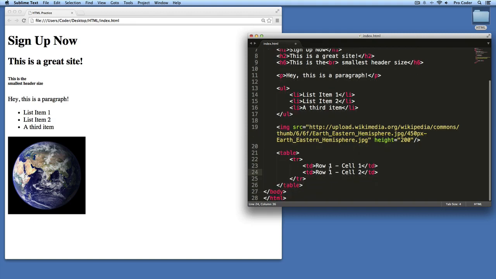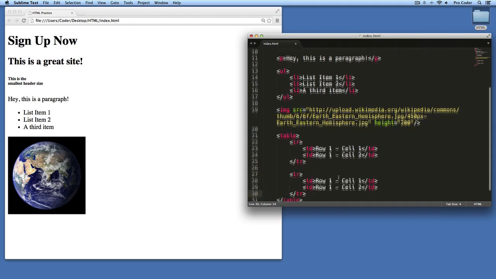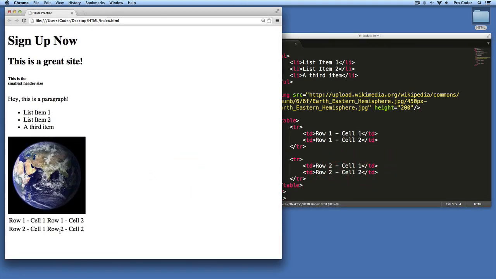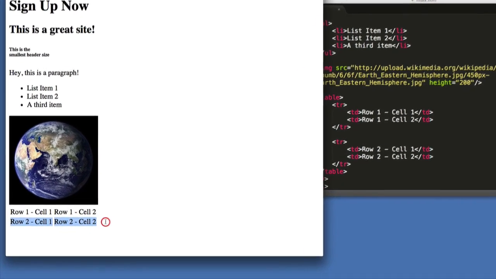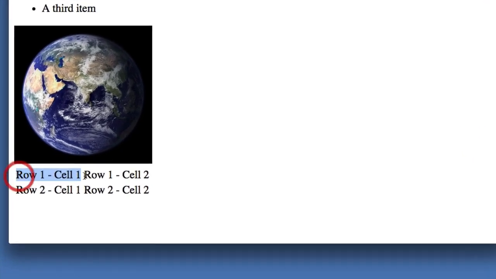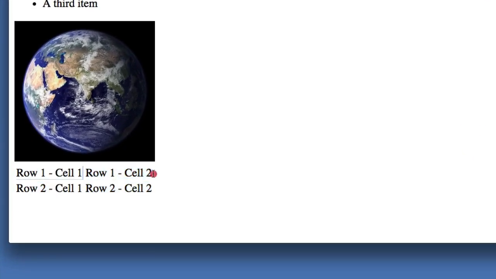Right, so now we can add multiple rows, and it's usually easier just to copy and paste. So if I add some more space here, let's add a second row. So now when I save this, if I go back here and I refresh it, you'll see that table structure has shown up. So row 1 goes across like that, and row 2 goes across right here. And this is cell 1, and this is cell 2.